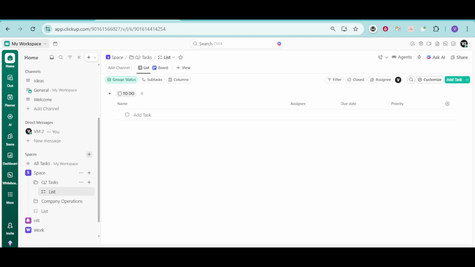Look over to the left-hand side of your screen where your spaces and folders are listed. Find the space you want to use, then hover next to its name. You'll see a small plus icon appear. Click that plus icon next to your space, and from the menu that opens, choose the option labeled List. This will create a new list inside that space.